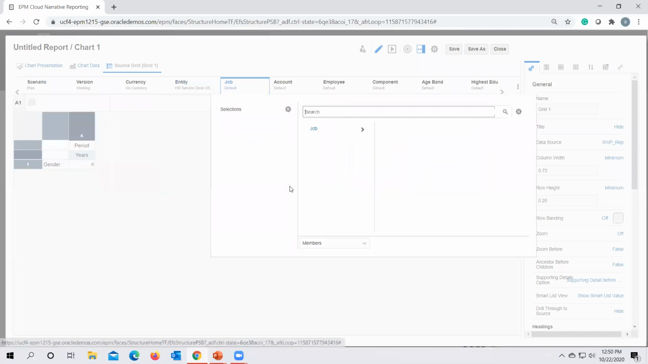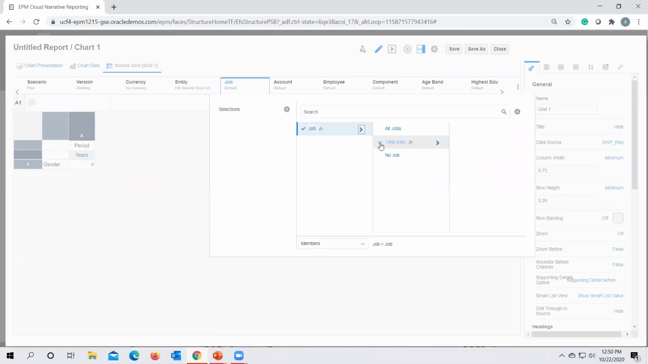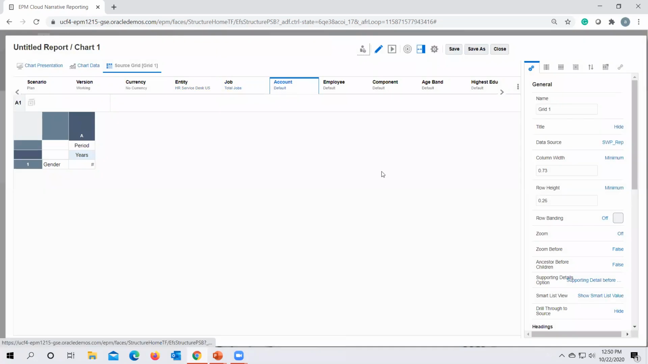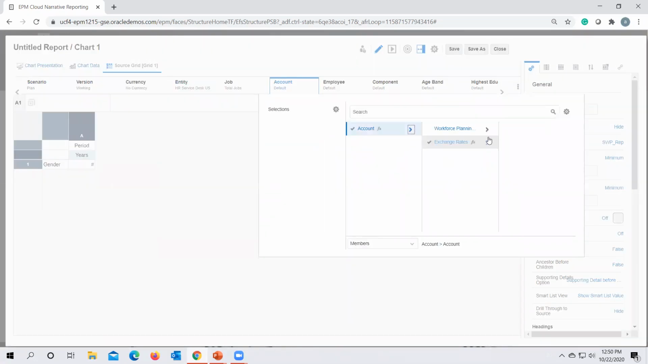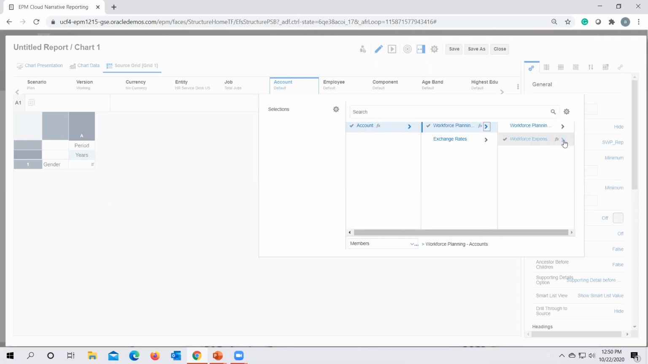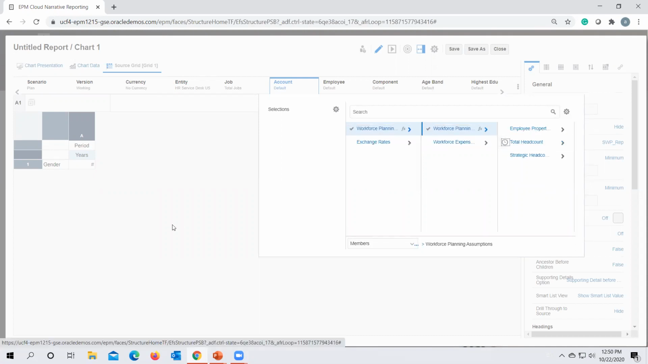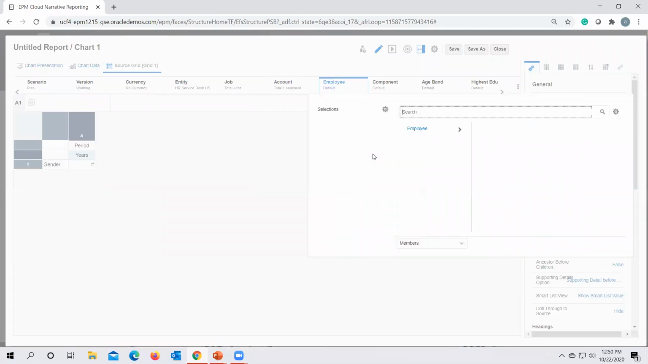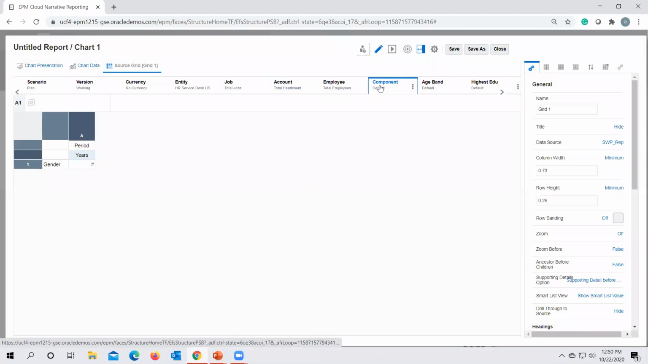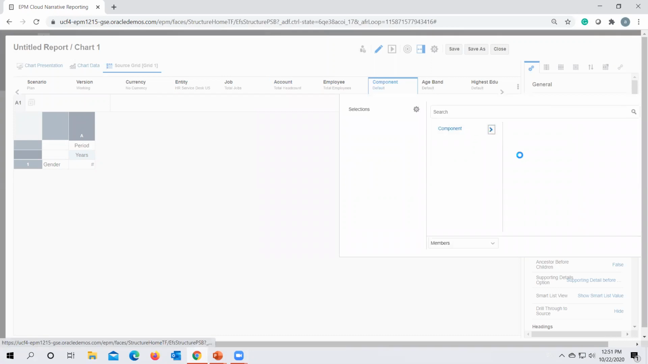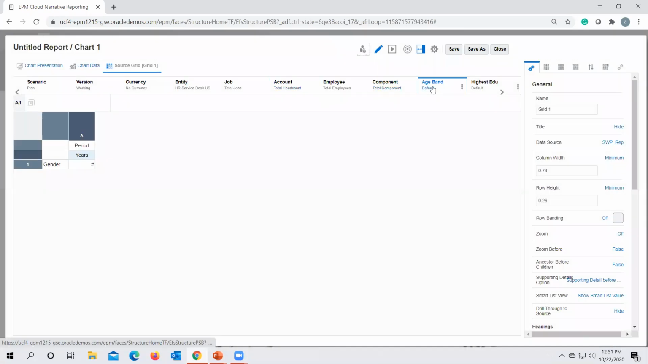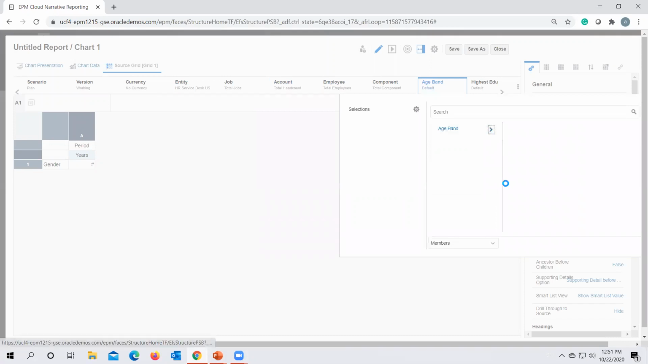I want to have the information of all my jobs, so I select total jobs. For my account, I want the information under workforce planning, expense assumptions, under planning assumptions, for total headcount. For employee, I want my data for all my employees, so I select total employees. Total component again being total component. And since I need all the age band groups to retrieve data for gender, I just keep it as total age band.